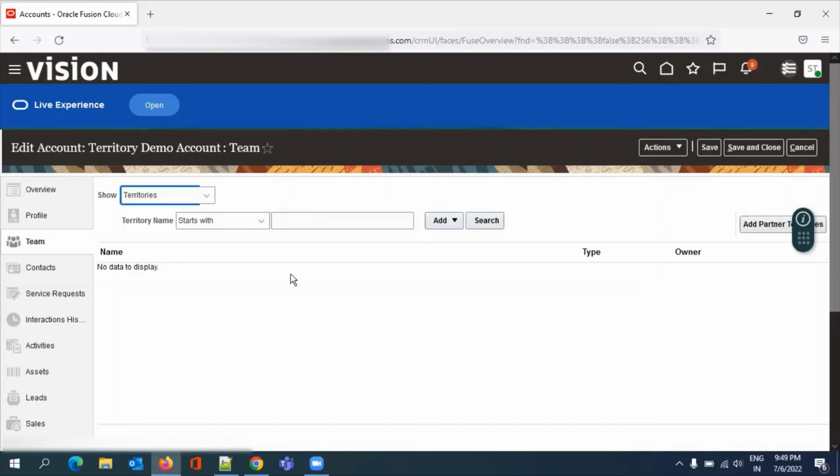So we need to do the run assignment. Once we do the run assignment, only then will the territories get assigned to that specific account. Or we have two profile options which we need to enable, something like sales account creation territory assignment on creation, or territory assignment on updation. Two profile options will be there, something like that. So we need to enable both of them.